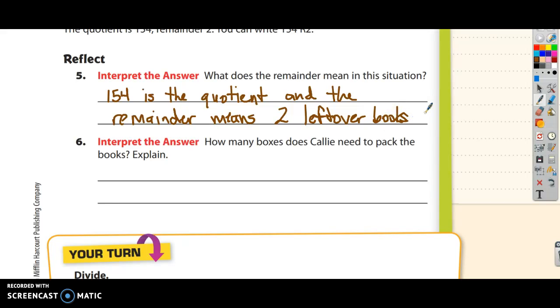And this question kind of ties together with the next one, which is interpret the answer. How many boxes does Callie need to pack the books? Explain. So one answer that kind of works for this is she needs 154 boxes, but there will be 2 books left over. But if you think about it in terms of she needs to ship all the books, then you can't say she can do it in 154 boxes. Callie needs 155 boxes. It says explain, so I'm going to do that. I'm going to put a semicolon right here.